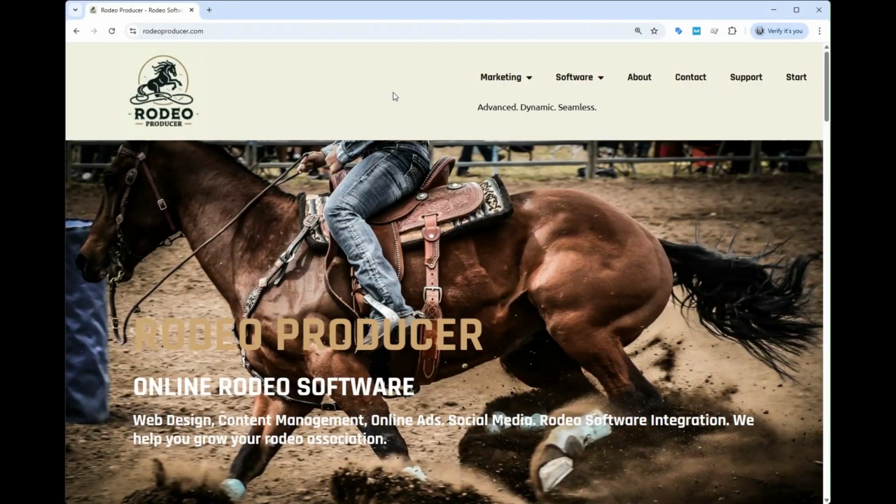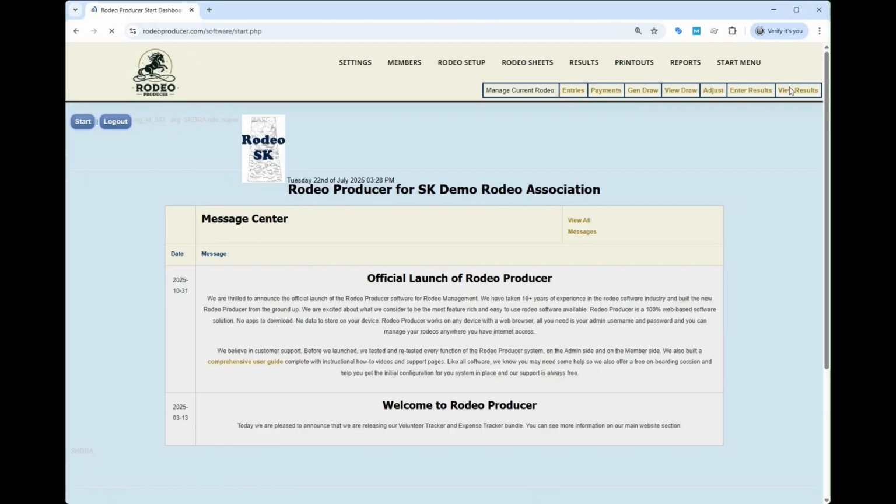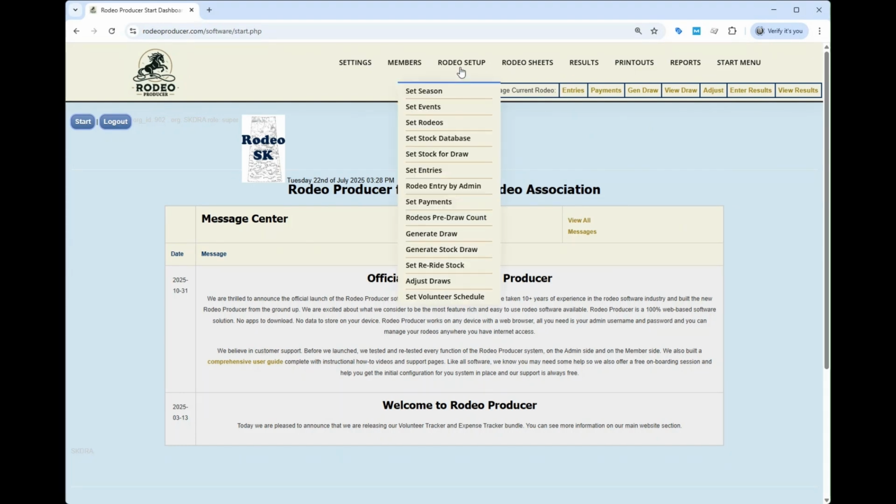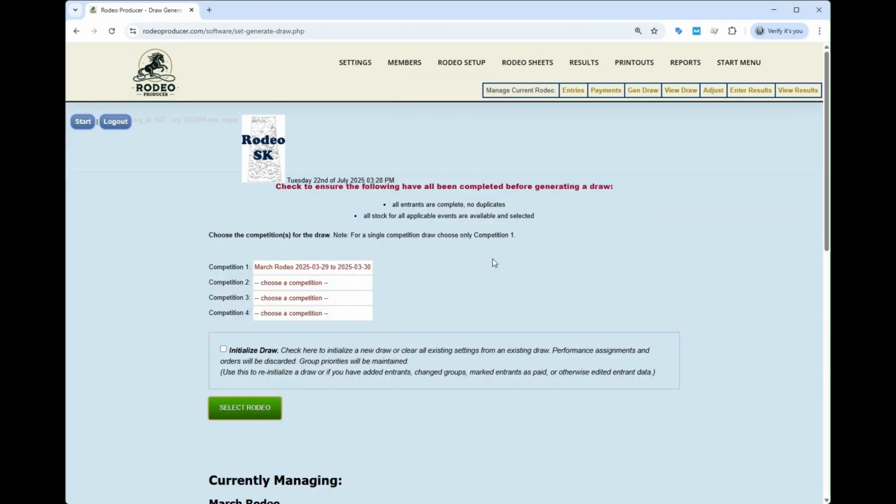In this video, we will be talking about generating a draw. We will click Start, go to our Demo Rodeo Association here, which we're already logged into, go to Rodeo Setup and Generate Draw. One thing we should clarify here is this is the placement draw, also known as the member draw or the competitor draw. This does not include the stock draw.